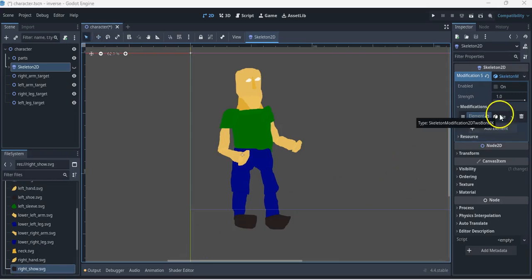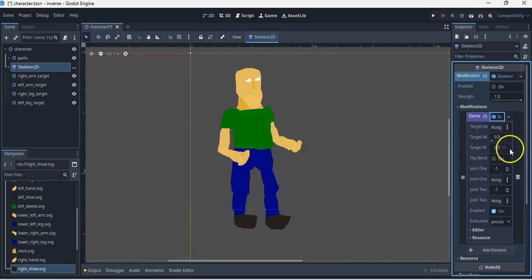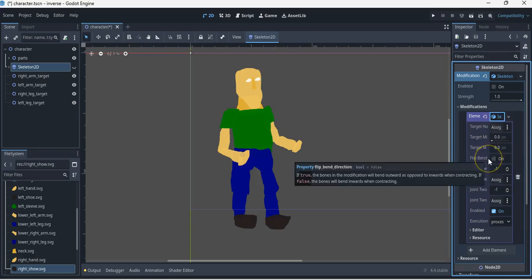And once we get that added in, if you click on it again, you'll see all the options for it. So you'll notice there's 3 spots that need assigned: joint 1, joint 2, and the target. And you'll also notice this flip bend.